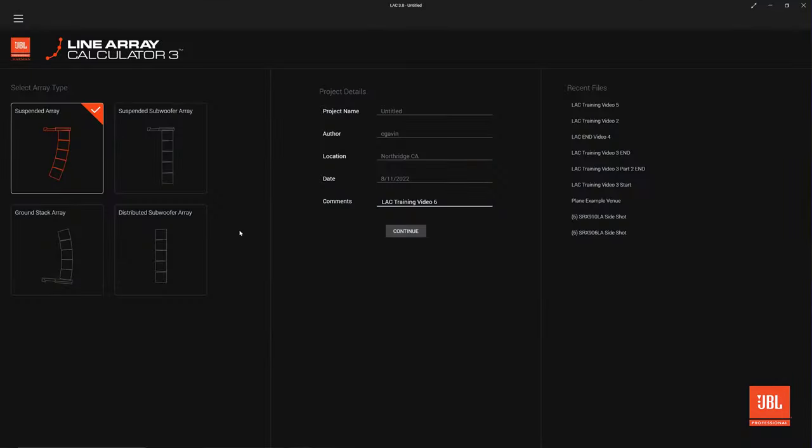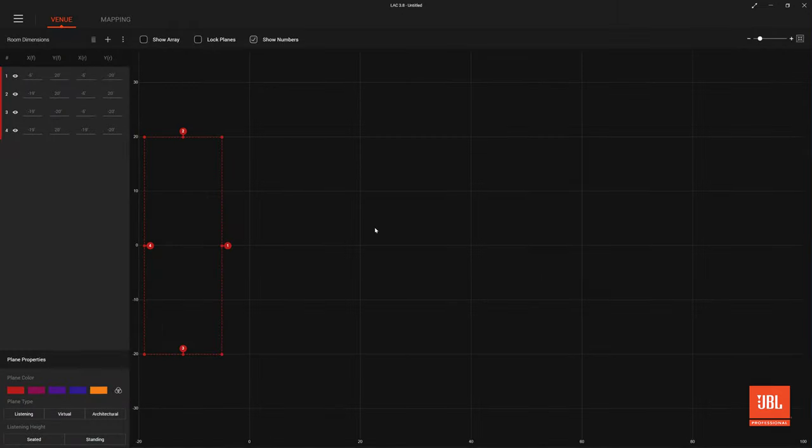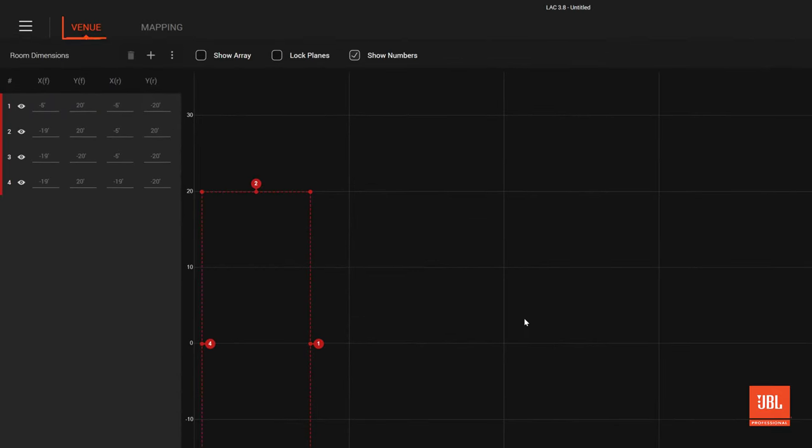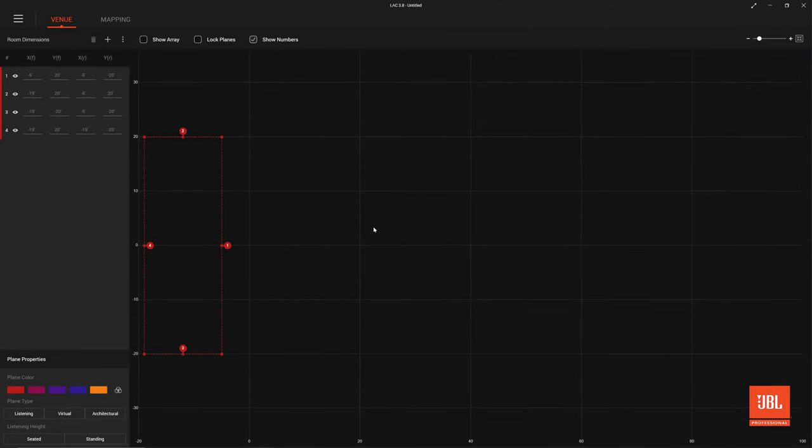This video will explore the distributed subwoofer mode for designing ground-deployed arrays of subwoofers. As with other modes in LAC, the new project will open with the venue mode active. The primary objective of distributed subwoofer array mode is to predict and optimize the acoustic coverage of a subwoofer array on the horizontal listening plane.